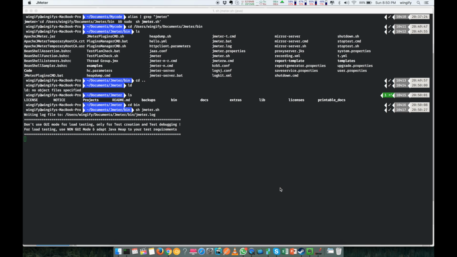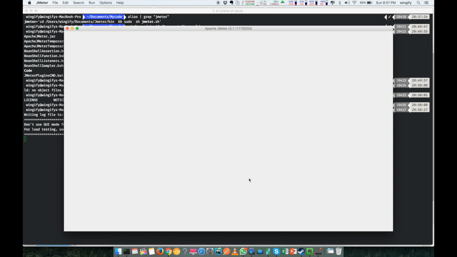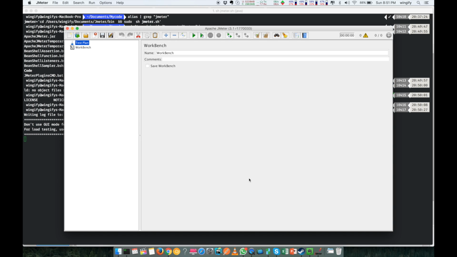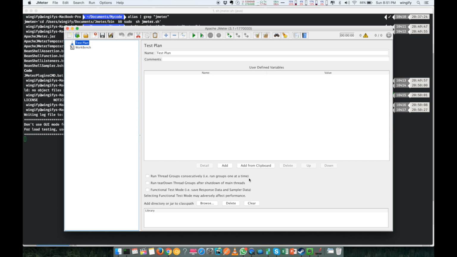So I'll show you how you can create an alias to directly launch JMeter using one single command. But let me close it out. All right, JMeter is launching right now. I have version 3.1 installed right now, and it's probably not the latest one. So I would suggest you guys use the latest one.